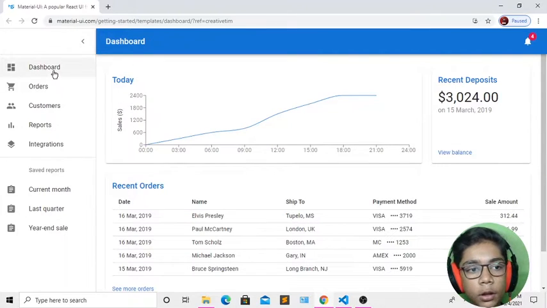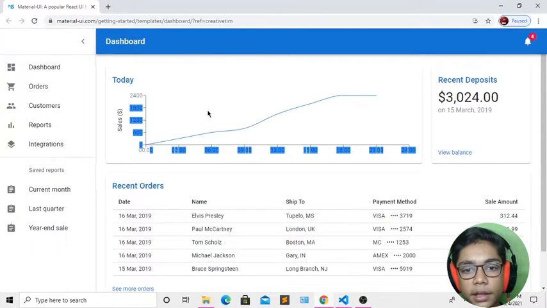You can also see we have this navbar, like a sidebar. It has Dashboard, Orders, Customers, Reports, Integrations, and Current Month, Last Quarter and Year-End Sale. So we are getting many things like that. You can also see we have Today and this track, which looks really good.